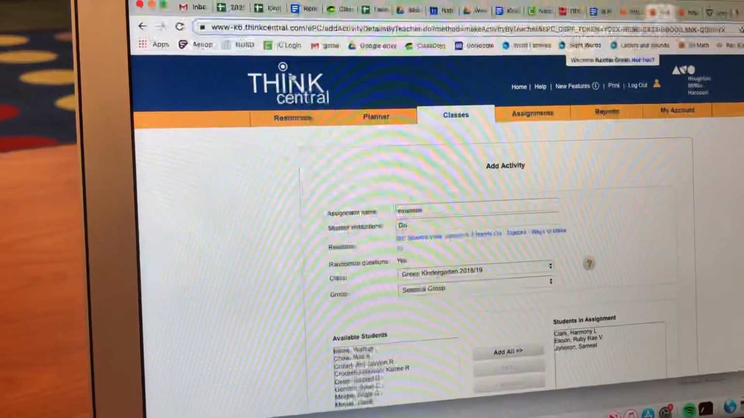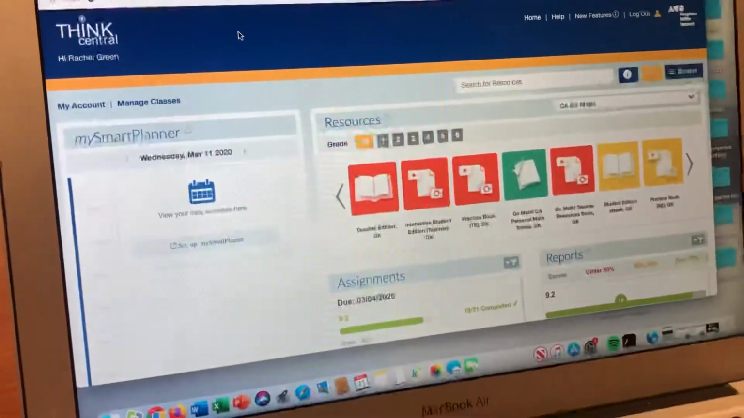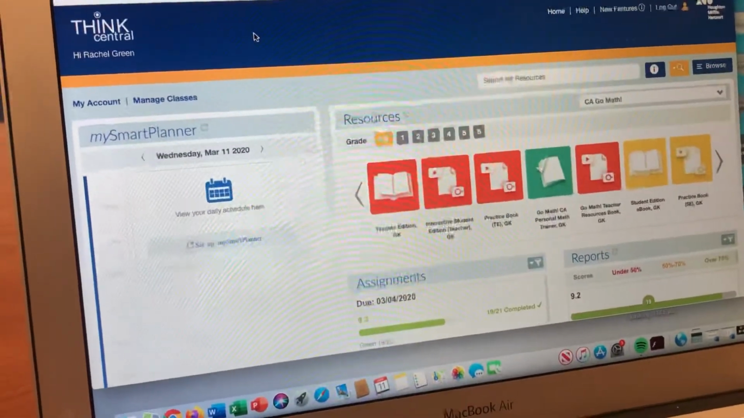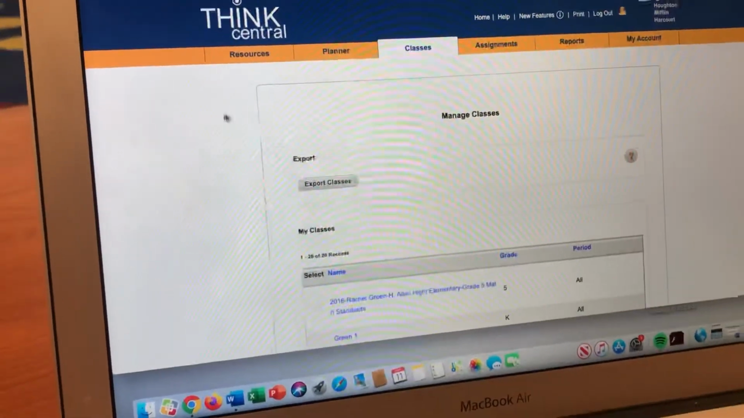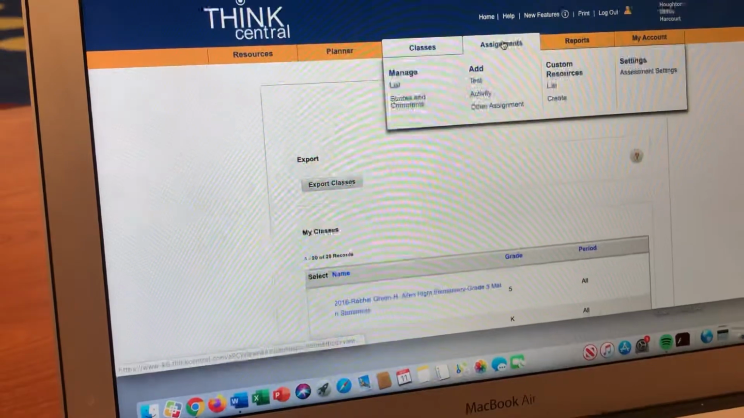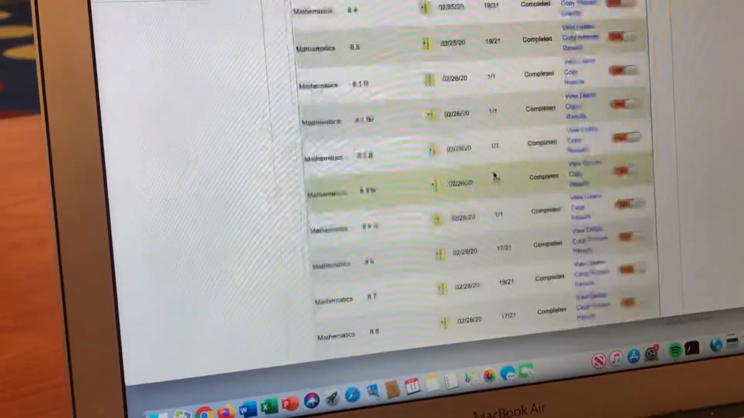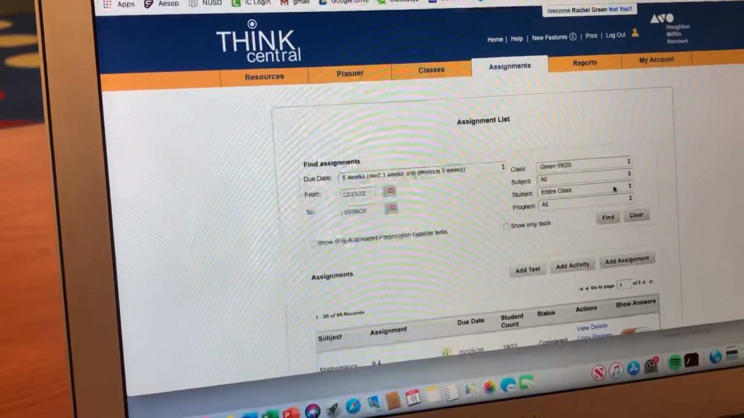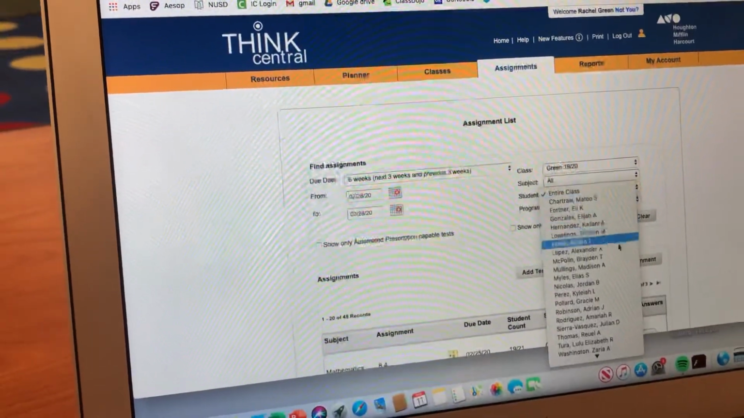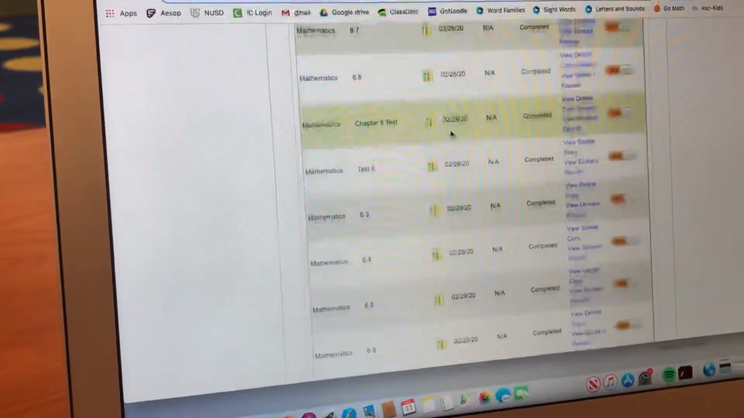Do you want to show how you get the results? So yeah, if you're on this page to look and see what kids scored, you're going to go to your Manage Classes again. You're going to go up into Assignments, and then you can search all of your assignments. So this is my current class, all of my assignments that I have currently. There's 3 pages. If I want to look at just a specific kid, I can search one kid specifically, and then I can just look at all of their assignments.